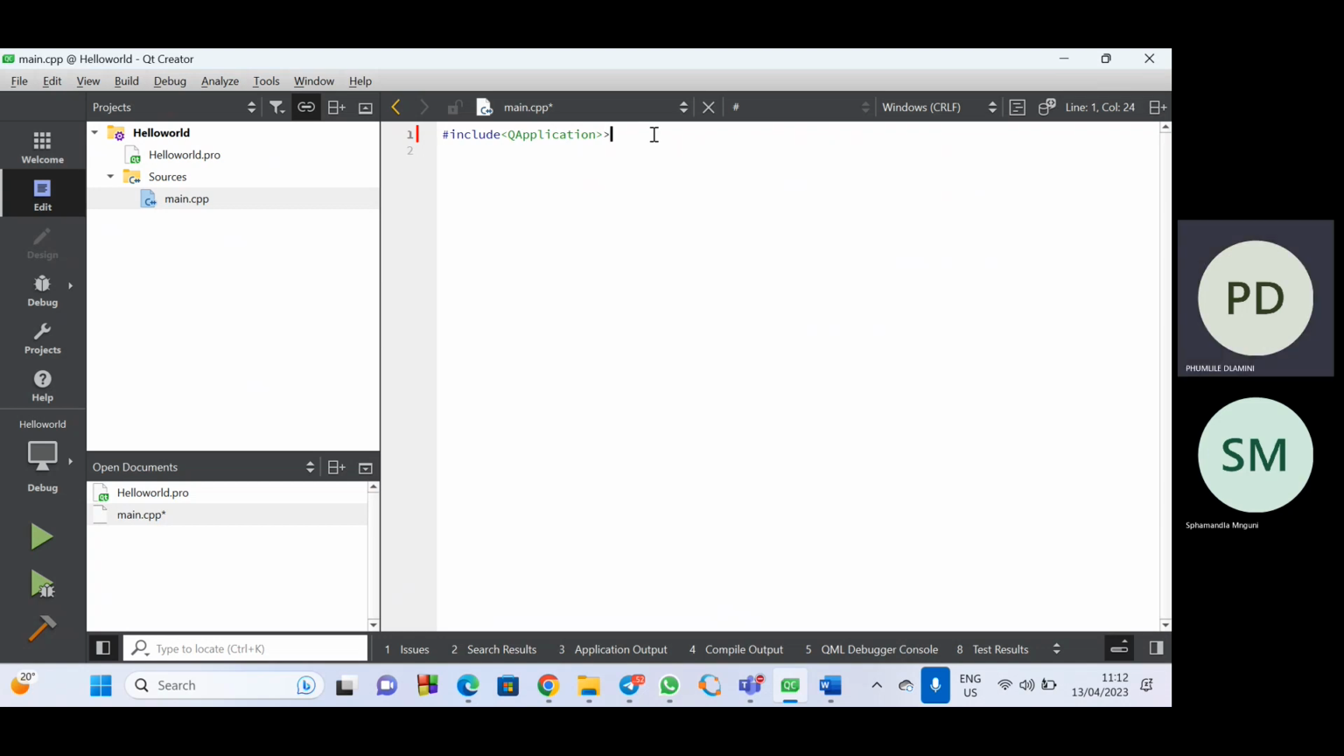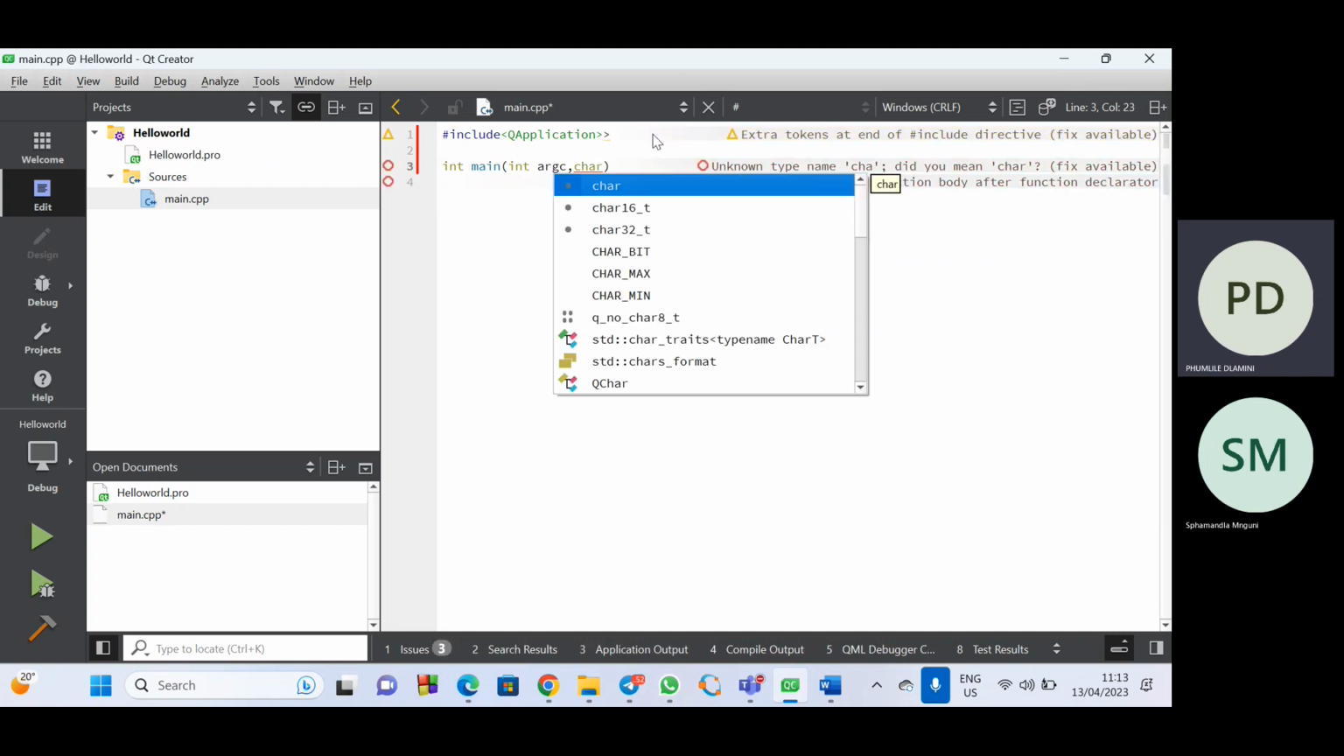Okay, Q application. When I say hash include Q application, some information I'm going to add later. We're going to go to an int main. In int main, remember, we're used to just writing int main like this. Now we're going to add a few parameters inside. We're going to have an int argc, and then we're also going to have char, because I want to write a name, like a string. So I'm going to use char with a pointer.